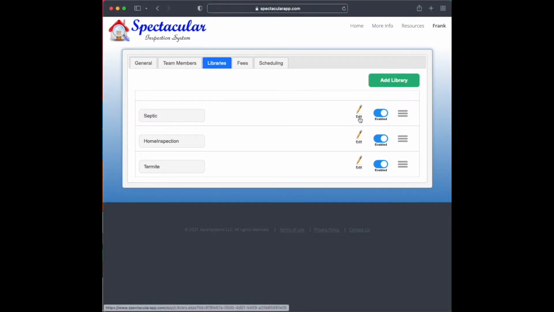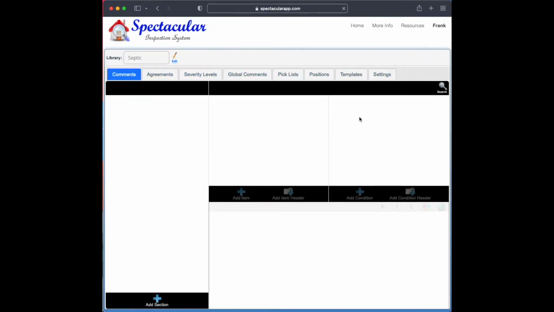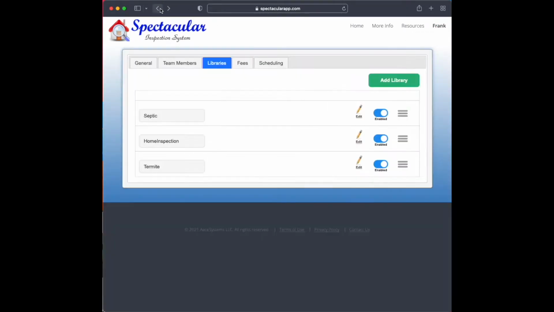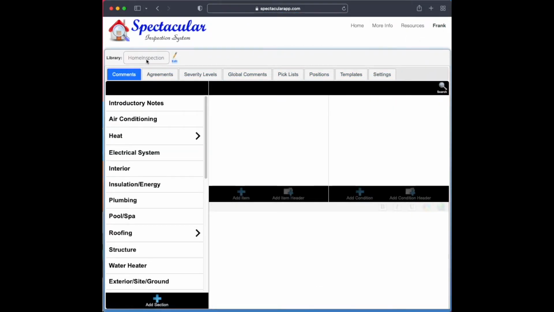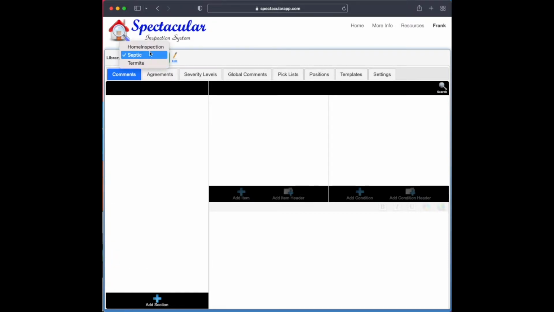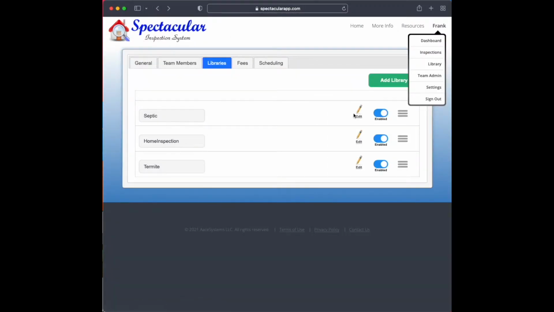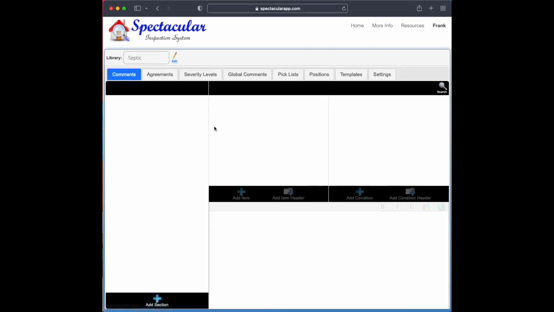Okay, so we'll click edit here. And when we go there, it'll take us to the library screen, which is this one here. So if I go back and instead go to Library, I'm at home inspection, and then I can switch which library I want to modify here. But if I'm over here and I click edit, it'll take me to the septic library.